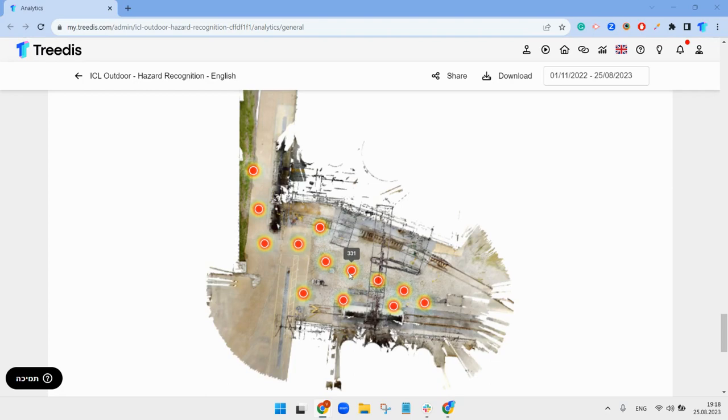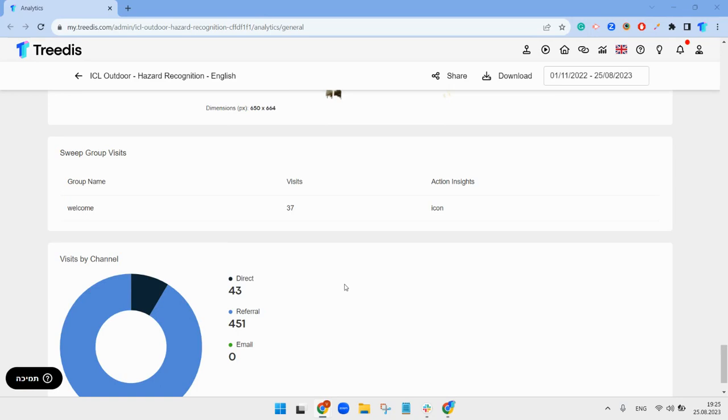The heat map, therefore, is useful, for instance, to detect which are the most attractive or thought provoking places in the tour and to try to change some things about your tour. Sweep group visits. This shows how many visits have been there for specific sweep groups.